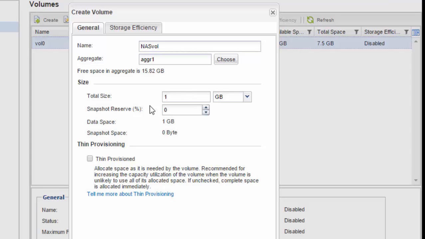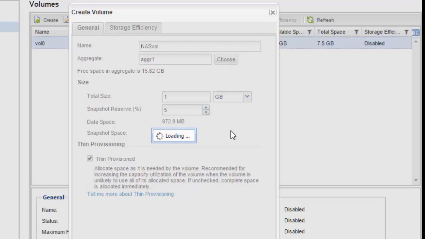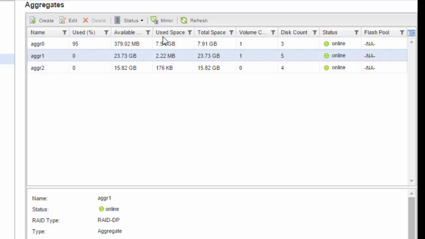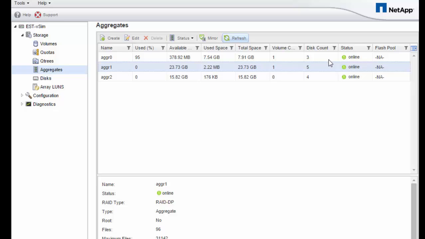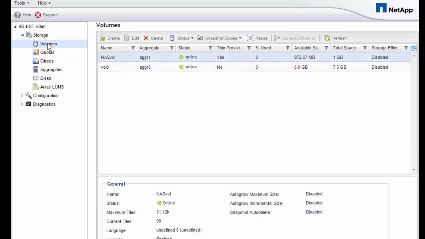And we're going to give it a size of 1 gigabit, and a snapshot reserve of 5%. We're going to thin provision it. Thin provisioning means that the space is allocated when we need it, we're not allocating the space for this volume up front. We're going to allocate it when we need it. And as you can see, if I go back, our disk has now been assigned to aggregate 1, and so let's go back to our volume, which has already been created there.